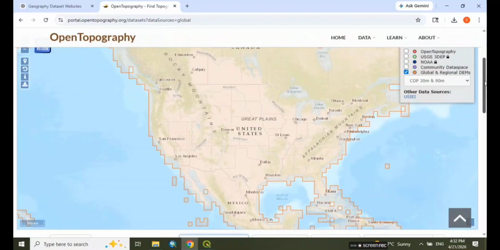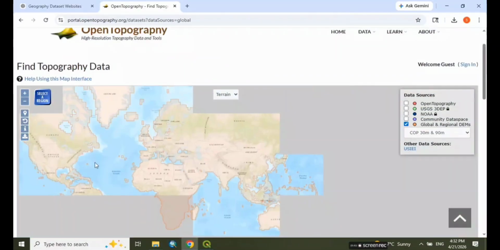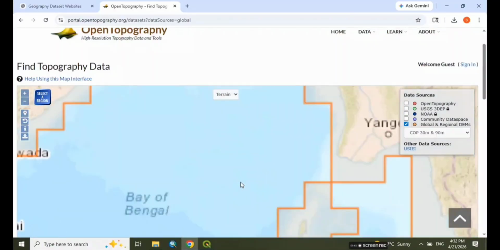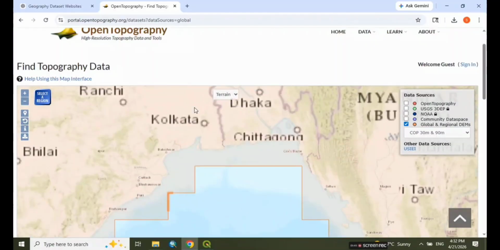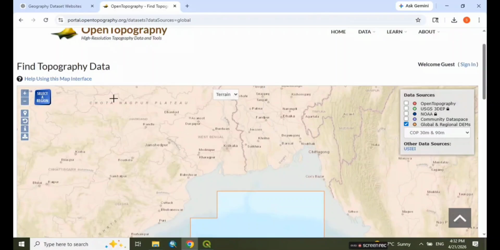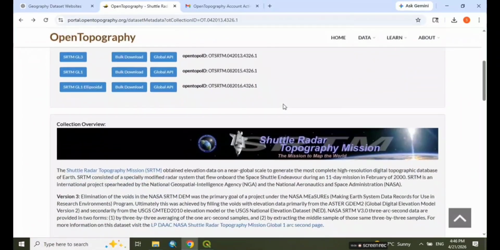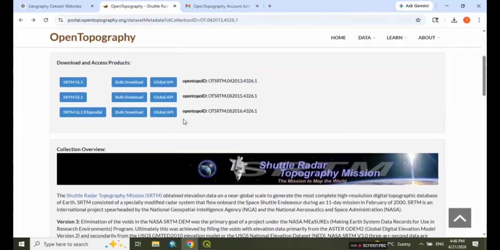And here you have to select the data source only as global and regional DEMs, and go to your area of interest and click there, and it will show you the available datasets. You have to go to SRTM GL3.